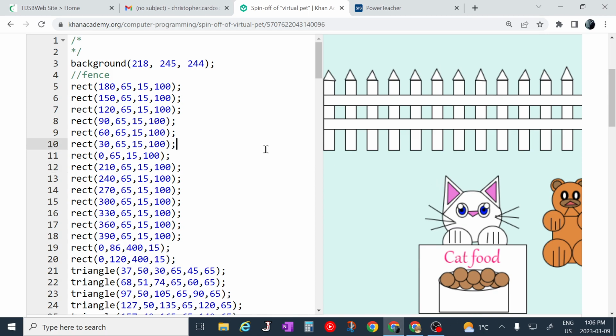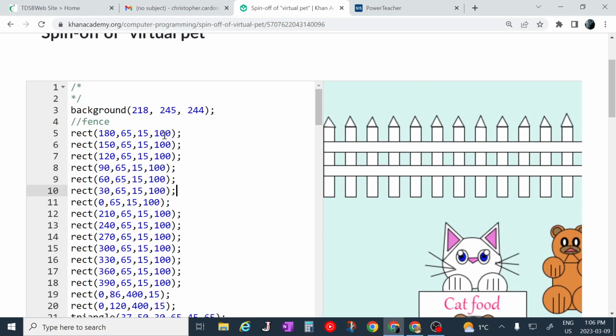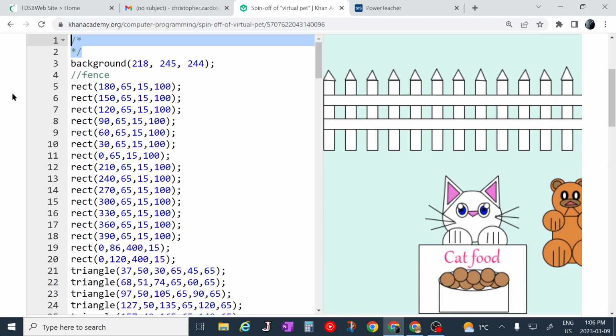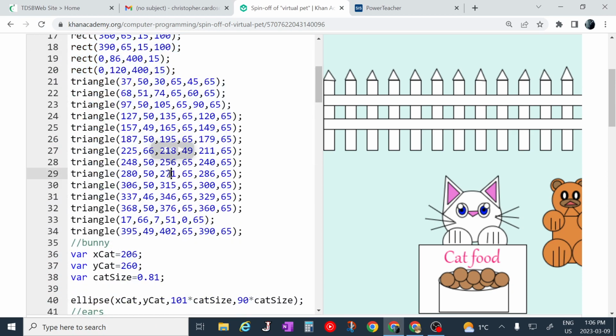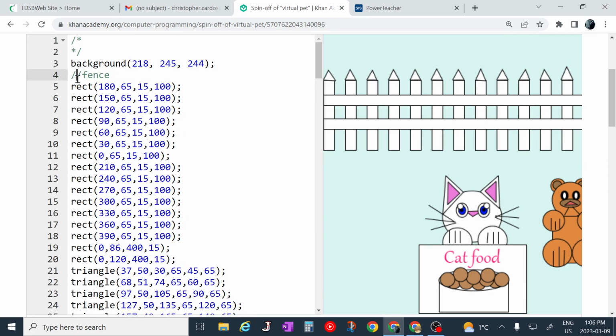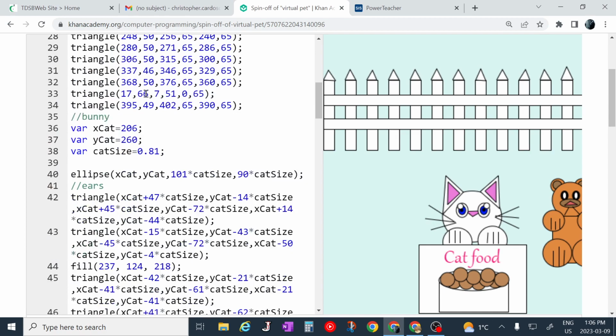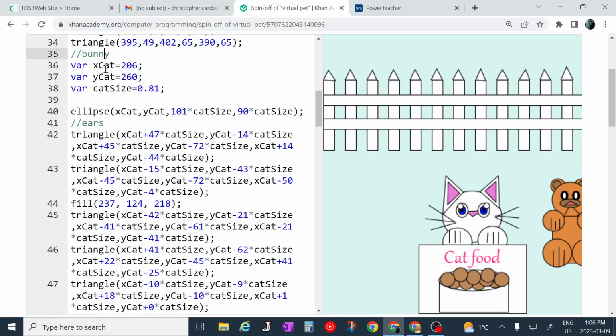Okay, so if we take a look here, we've got the fence. Since there is good programming, well, we're missing the comments at the top, but I'm guessing she's going to add those later. But at least we have these things commented off here. We've got our fence here, so we know that we don't have to do anything with that. And then, oh, it's a bunny. Is it a bunny or is it a cat?